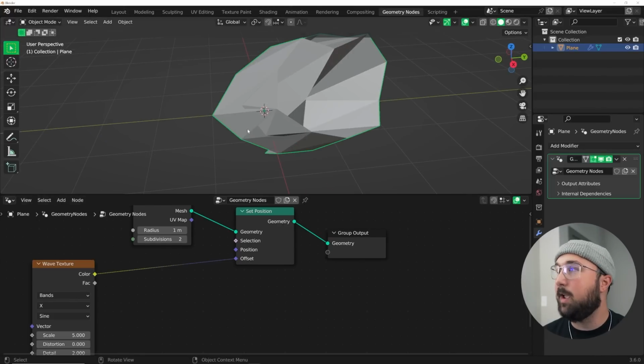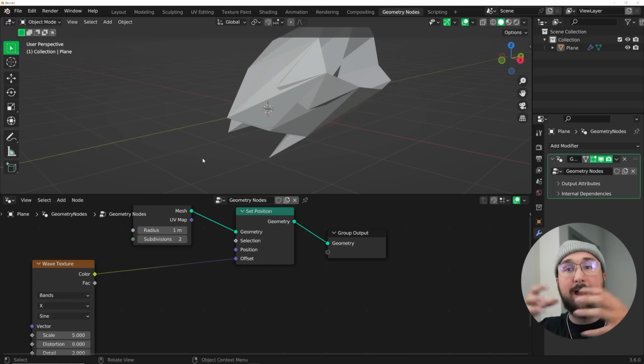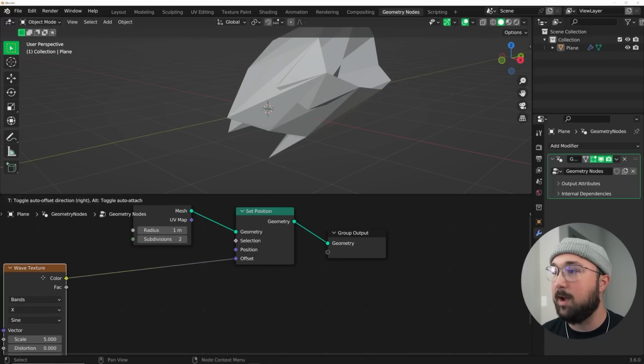Now you can see it's behaving really weirdly. It's not really displacing outward like it normally would with the displacement modifier. So we need to harness the normal so it knows to go outside, outward for the normals. And that's gonna be a multiply.